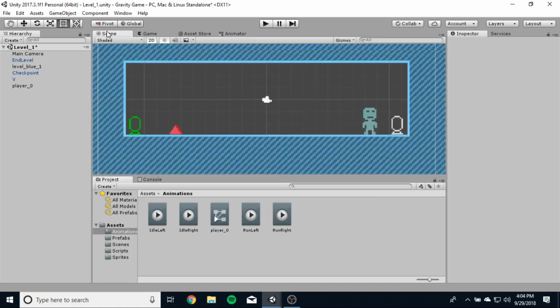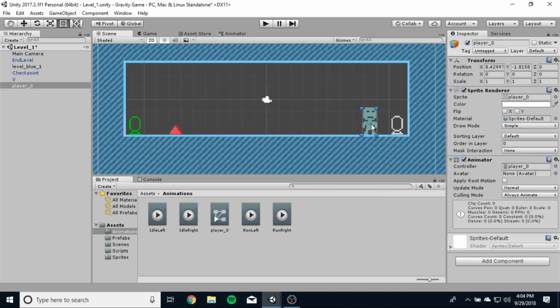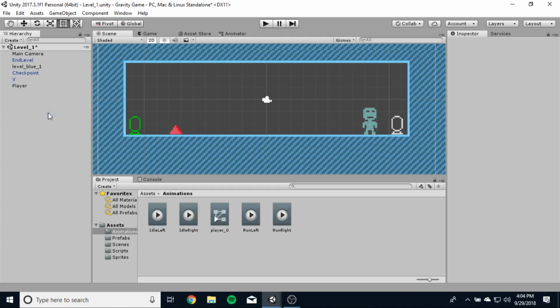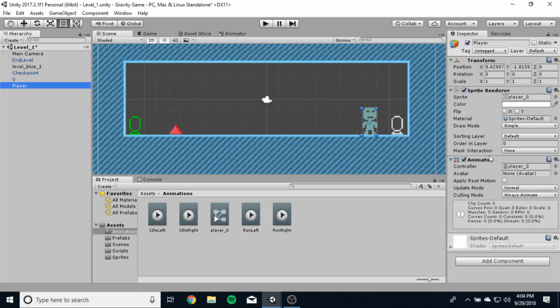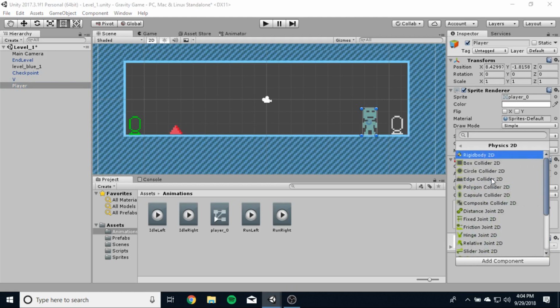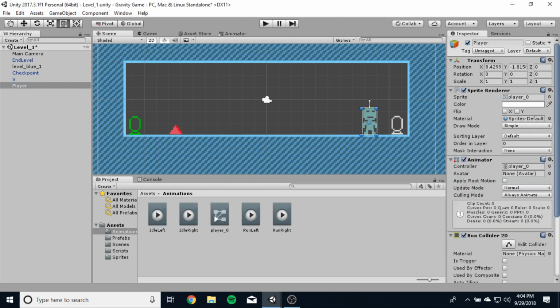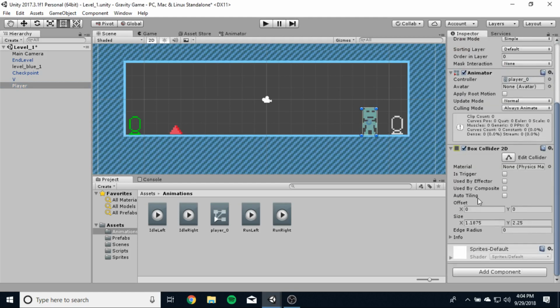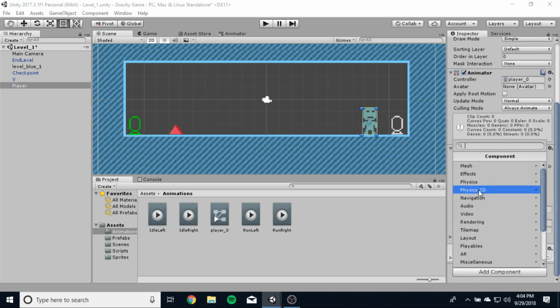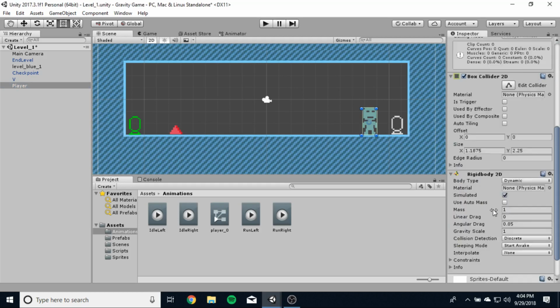Let's go back to our scene, and let's finish setting up our character. Okay, first of all, I'm going to rename him to player. And we have the animator controller. We have everything there. Good. We want to add a box collider, of course, and that's a pretty good box collider there. We also want to add a physics 2D rigid body.